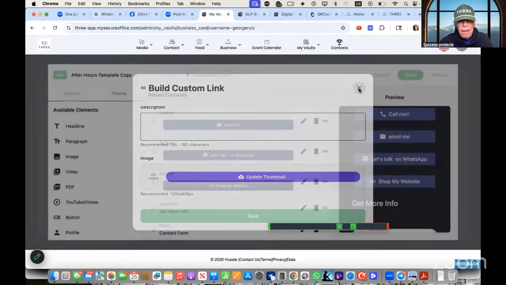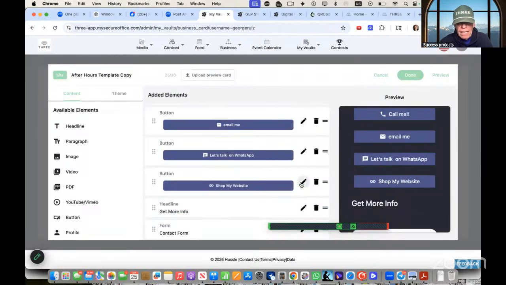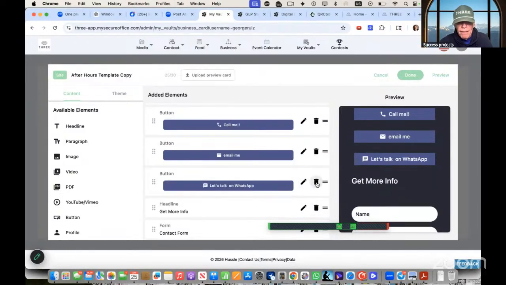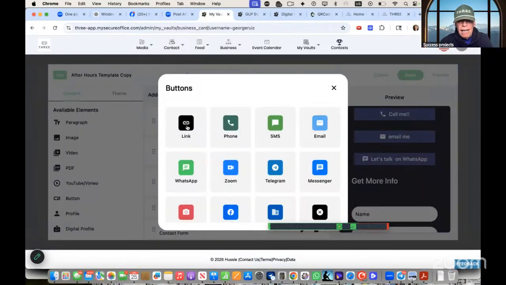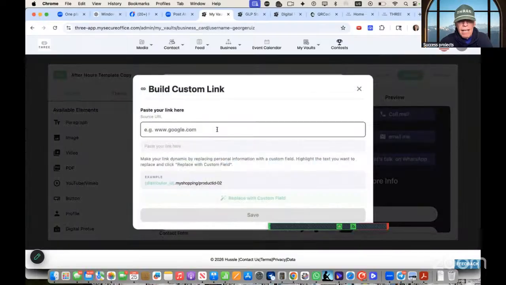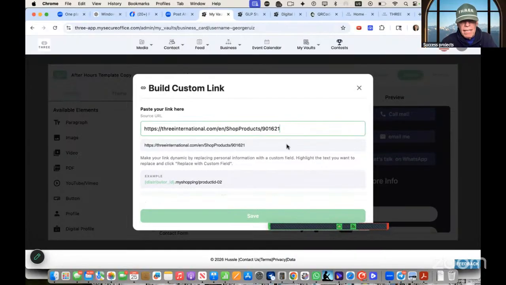Let me show you why I prefer to do it differently. Okay, I don't like actually the way. I'm gonna erase this. You see garbage? Okay, I'm going to add a button. Remember the buttons? I'm gonna add a link. And then the link, I just put the link here. Paste your custom link. Here would be the shop.